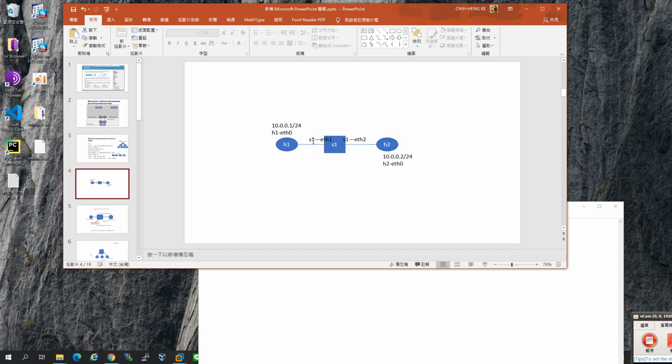So the first network interface will be S1-ETH1. The second will be S1-ETH2. That's the difference. For a host, the network interface card's name starts from 0, but for a switch, it starts from 1. That's the difference. You need to know this.